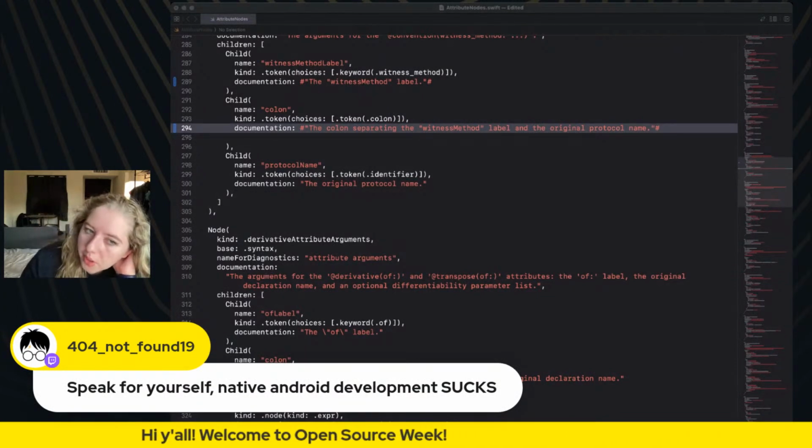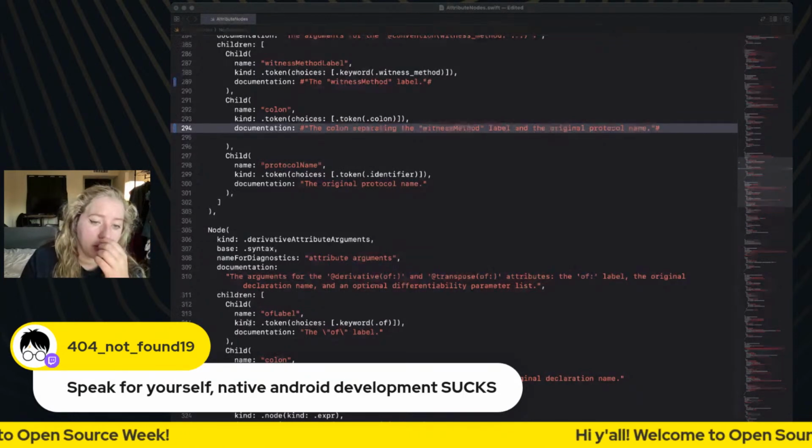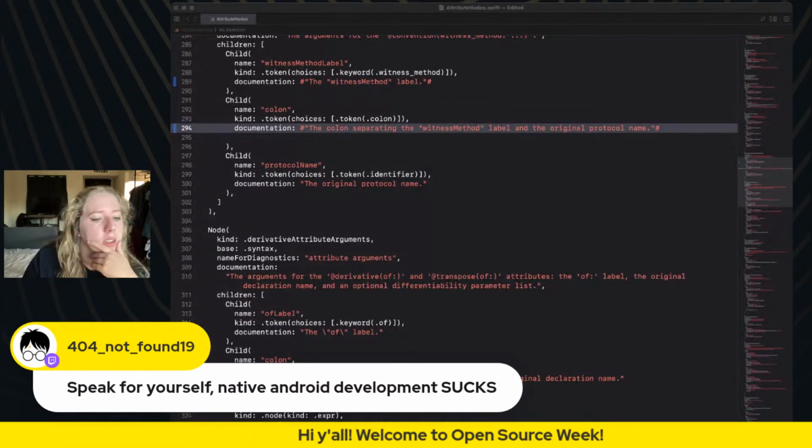I'm enjoying it so far. I just started learning native Android like a month and a half ago. Maybe it's because none of my apps have gone too complex yet, but it's not bad.